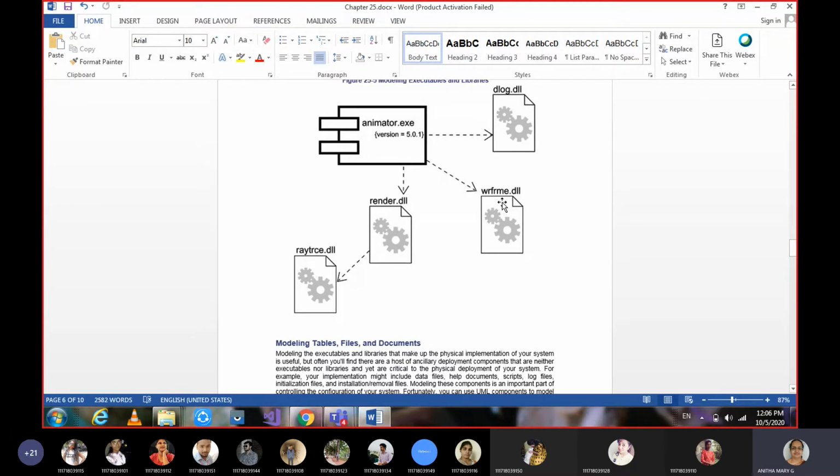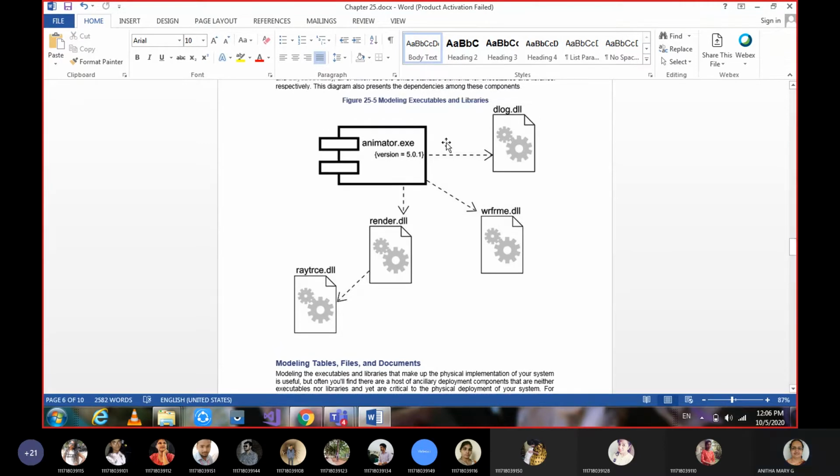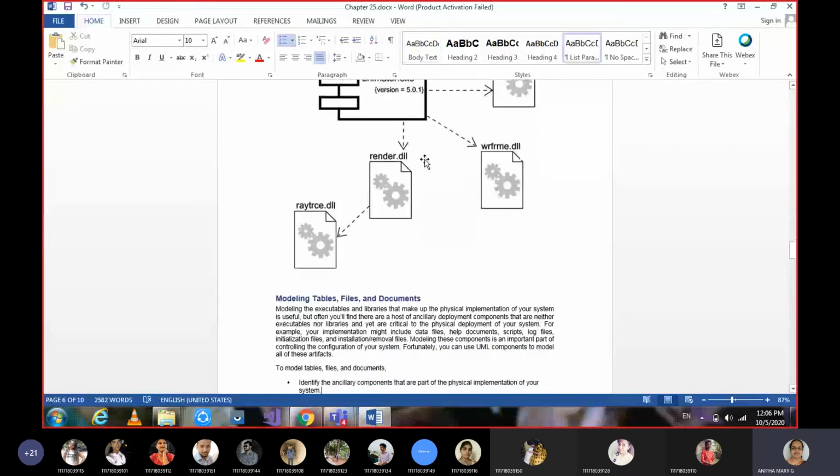like window frames, render.dll, ray trace. So this is nothing but modeling executables and libraries. One executable which is in a component, when it has to be implemented, depends on the things which are available within the system for that implementation. Its version, name and other details we can give as a constraint, as we have done for the other diagram. Similarly it applies for component diagrams also.